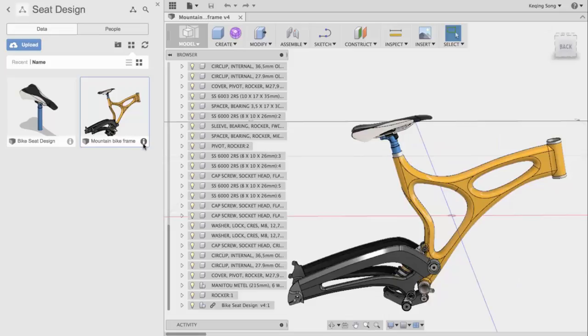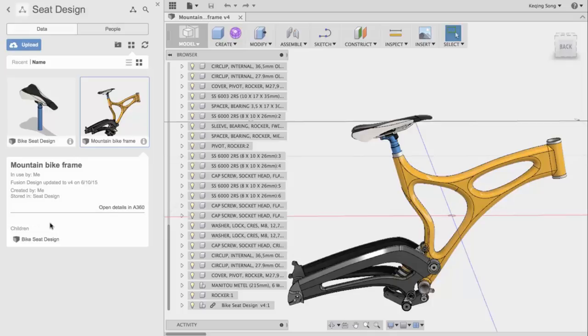If you go to the data panel and click on the little eye icon with more, which indicates more info, you'll see some basic information around the assembly, open details in A360, but also it will let you now see the children parts that are in this assembly. The children part that's being referenced here is the bike seat design. So here's another way to see how many reference parts are in your assembly and better keep track of what you've been adding.